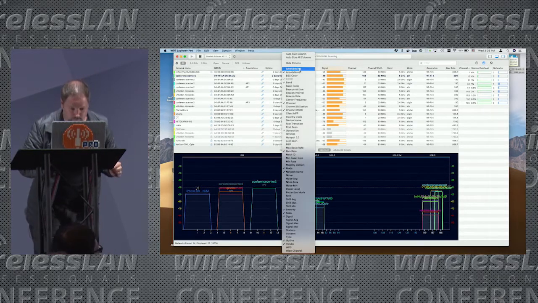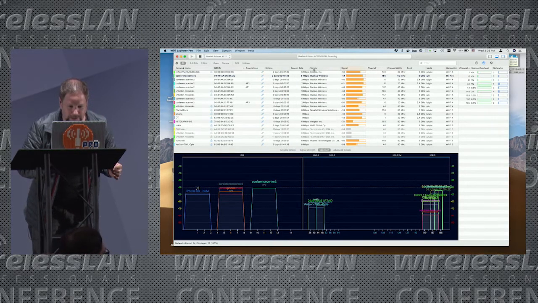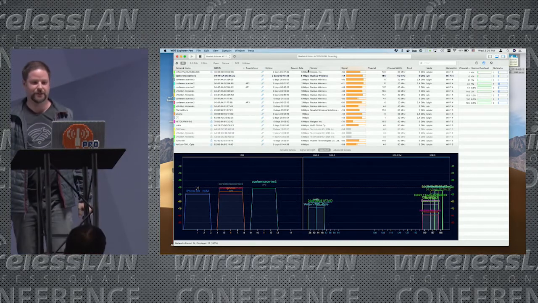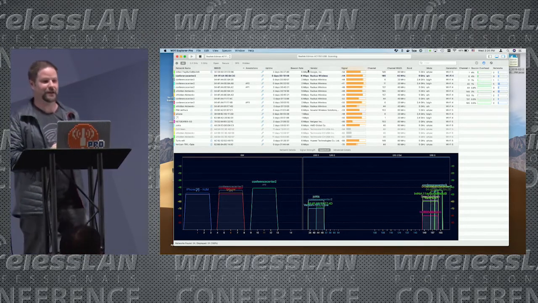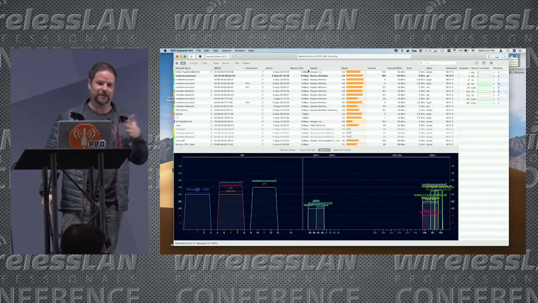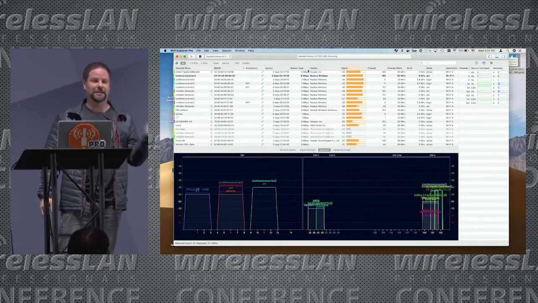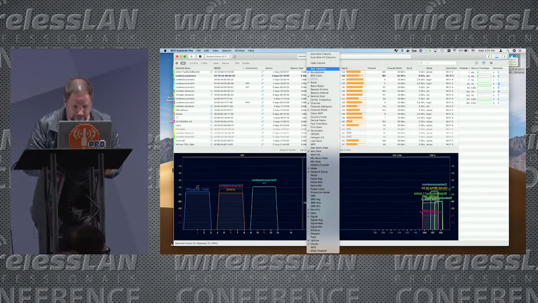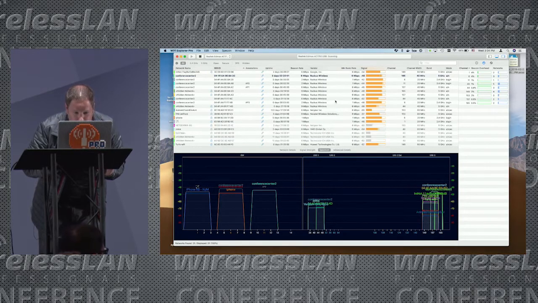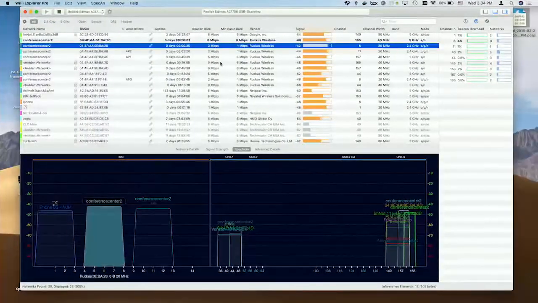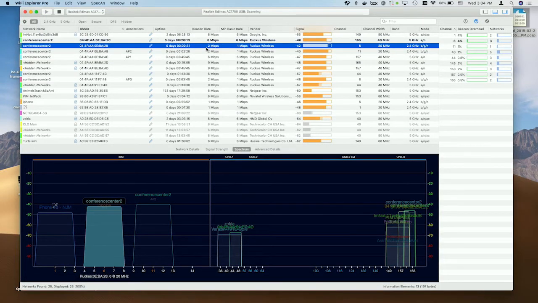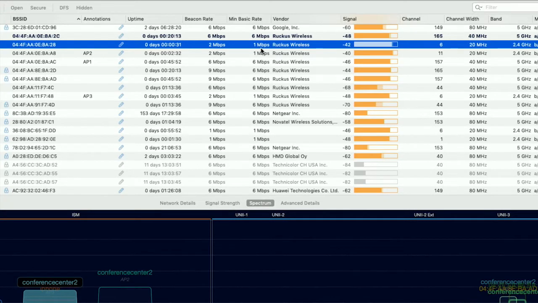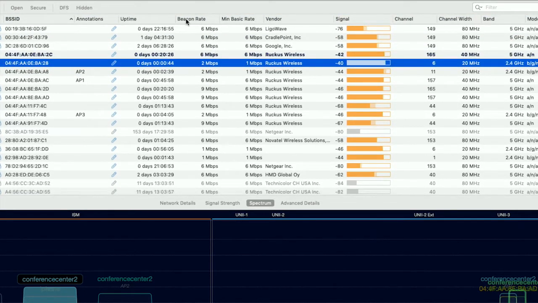The same with beacon rate, which is the rate at which the beacon was transmitted. This is here because usually the beacon is transmitted at the MBR, the minimum basic rate, but sometimes that's not the case. Sometimes the beacon is transmitted at a different rate. It's very unusual, but it happens. Like in this case, see? This network, the minimum basic rate is 1 megabit per second, but the beacon rate is being transmitted at 2 megabits per second.